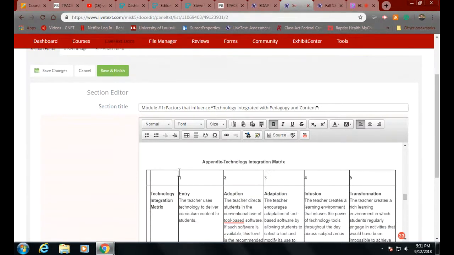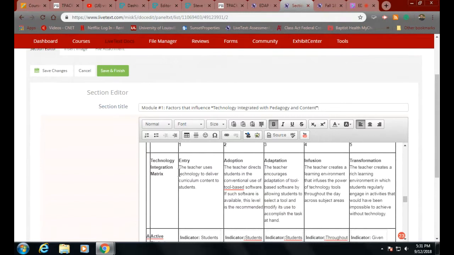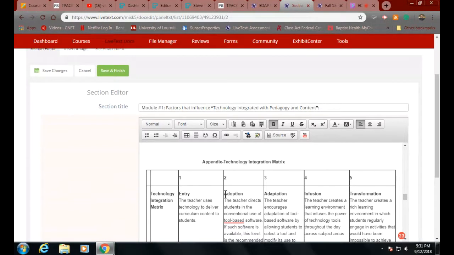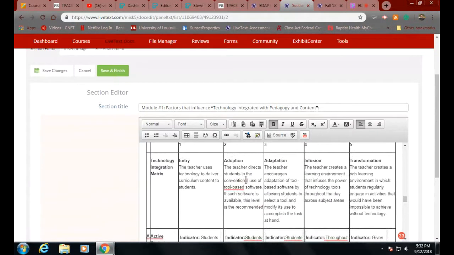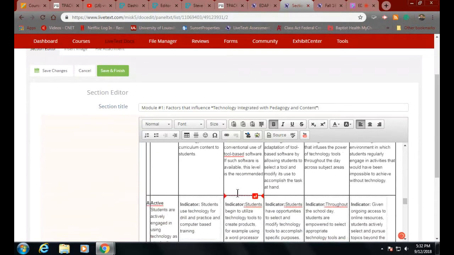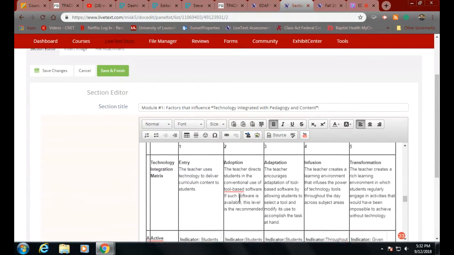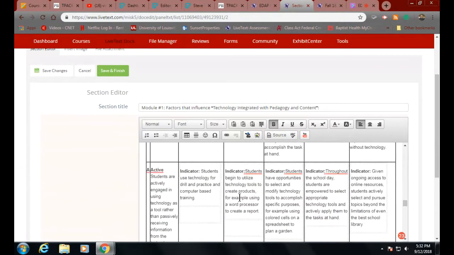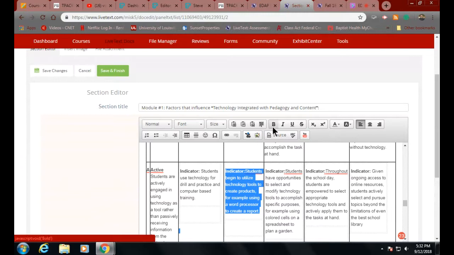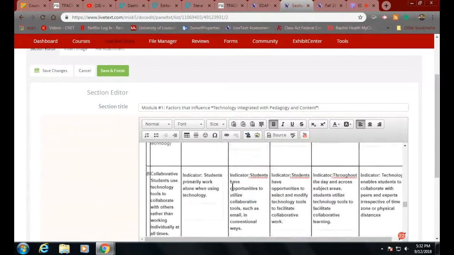Thank you, sir. I'm going to come down here, and now I'm going to look at it through the TIM. I would say that in the TIM under technology, I would give this guy a 2. So he's basically saying the teacher directs students in a conventional use of tool-based software. When I look down here and I see it, I go, students begin to utilize technology tools to create products in WordPress. So I'm going to give him that one. And I'll highlight it and bold it down.